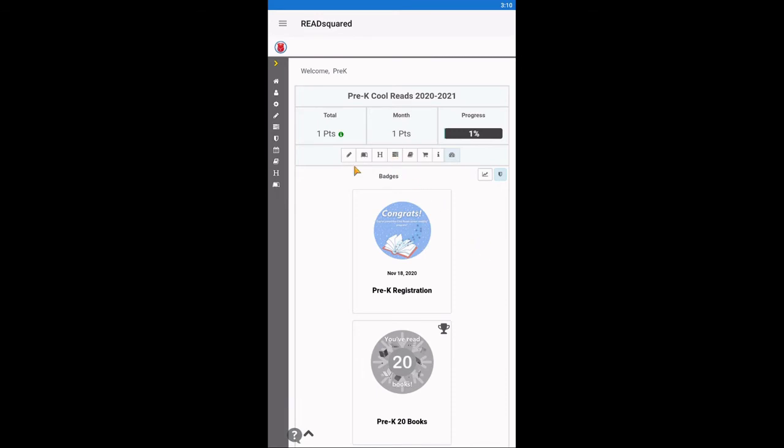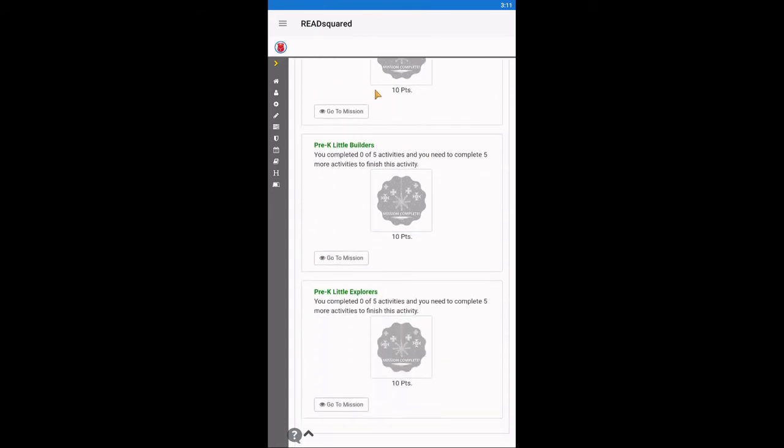Another fun component of this program is the missions. So that's either going to be here or here. And the missions are fun activities that you can do with your child that are not reading related, but are learning related. And you see we have artists, builders, and explorers. So these are trying to integrate STEAM activities into your day-to-day and also have some fun things you can do with your kid. Note for the PreK program that each of these mission sets is worth 10 points, which means that you can do these missions instead of reading 10 books if you so choose.